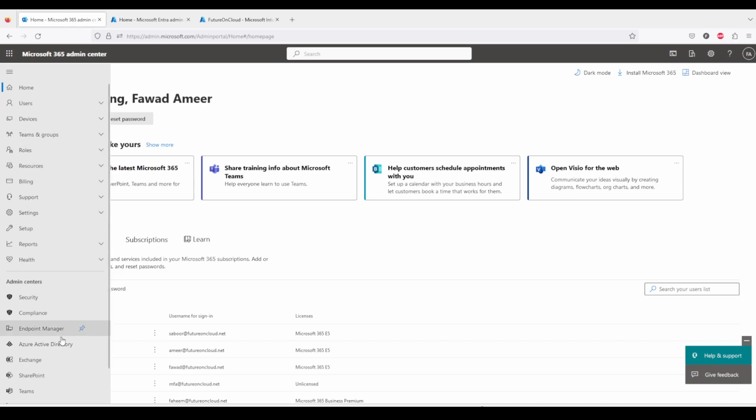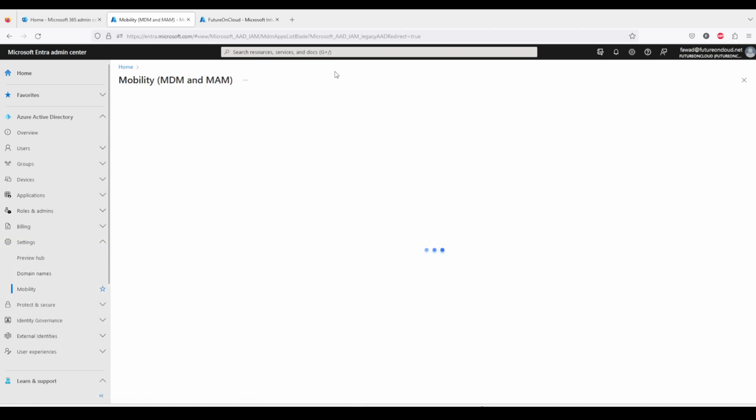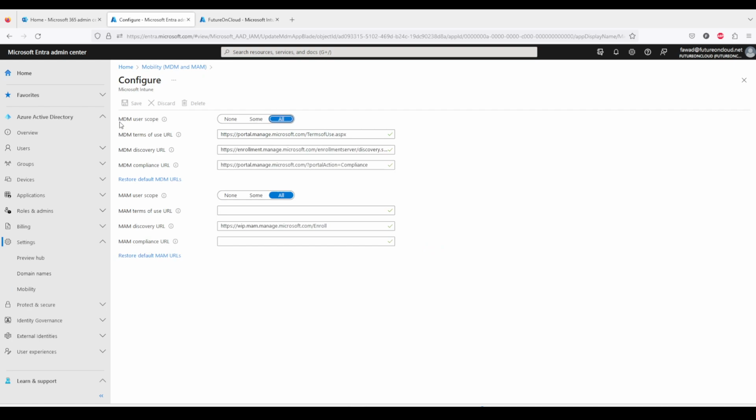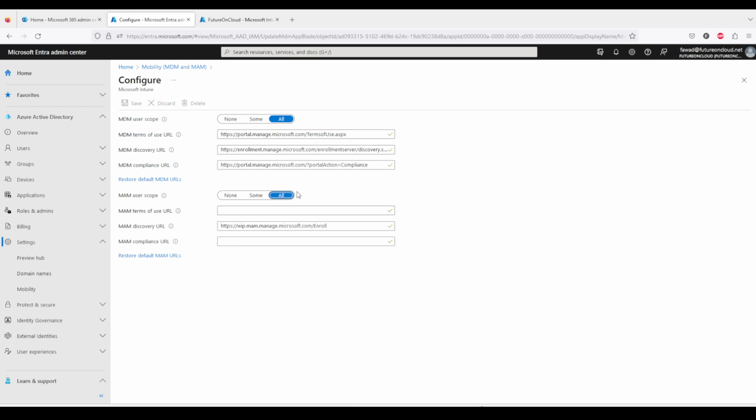The first one is you need to open Azure Active Directory, which I have already opened. From here, you need to expand the settings option and then mobility. From mobility, you need to click on Microsoft Intune, and this is the scoping for MDM and MAM. For now, we are going to cover all, so that is why I have selected all. If you want to specify a group of users, then you need to click on some and select the group on which you want to apply this scope, right? For now I am going to apply it for all users.